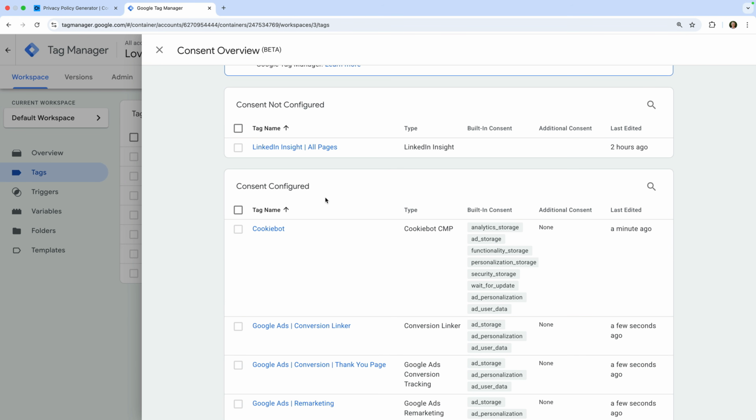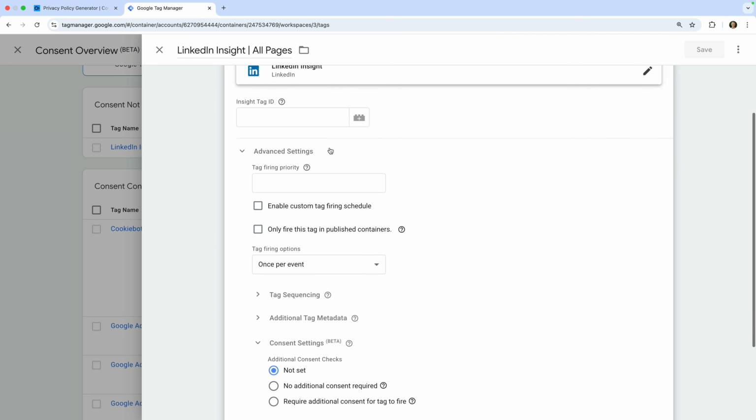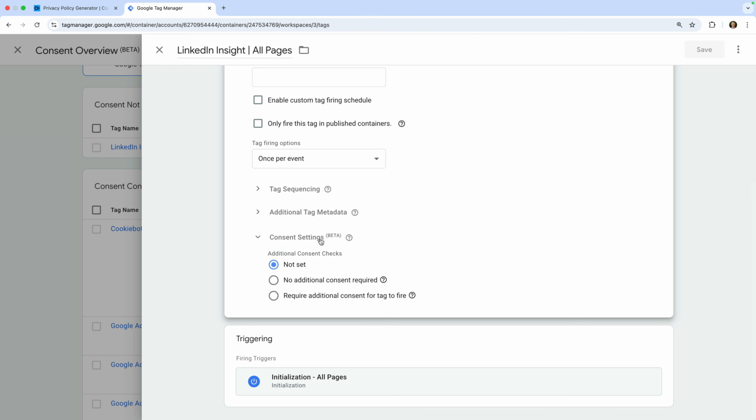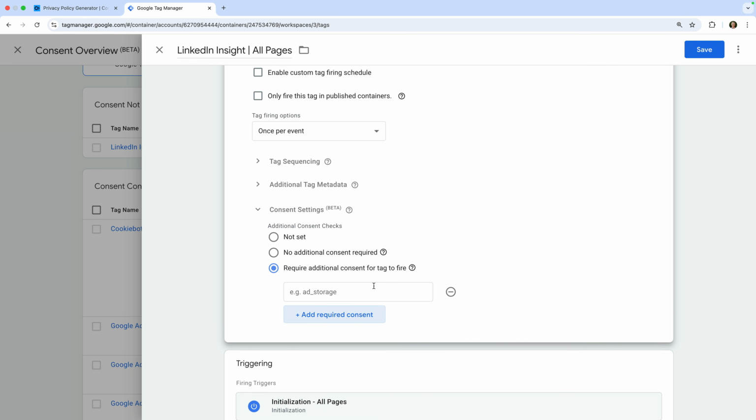Now let's handle the tag that doesn't have built-in consent settings. Let's open the LinkedIn Insight tag. Under Advanced Settings, let's look for Consent Settings. Since there are no built-in consent settings, let's select Require Additional Consent for tag to fire. And let's click Add Required Consent.